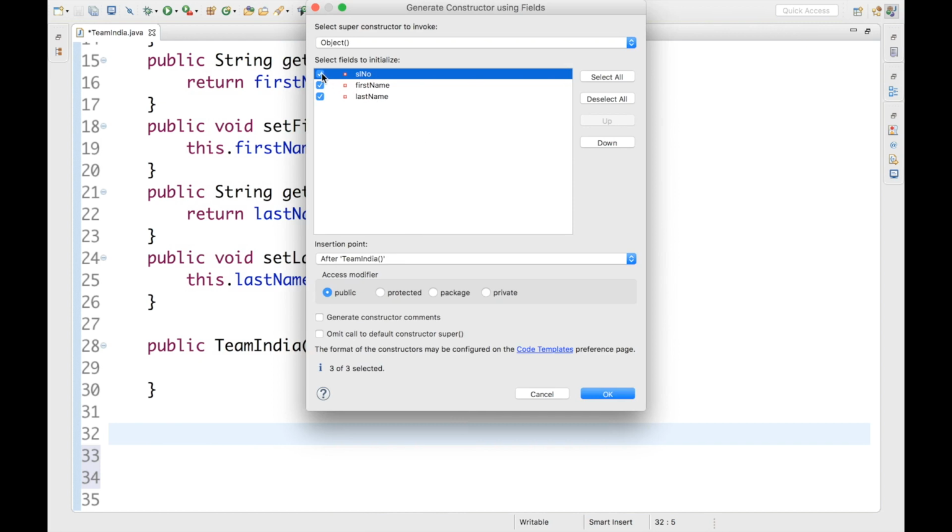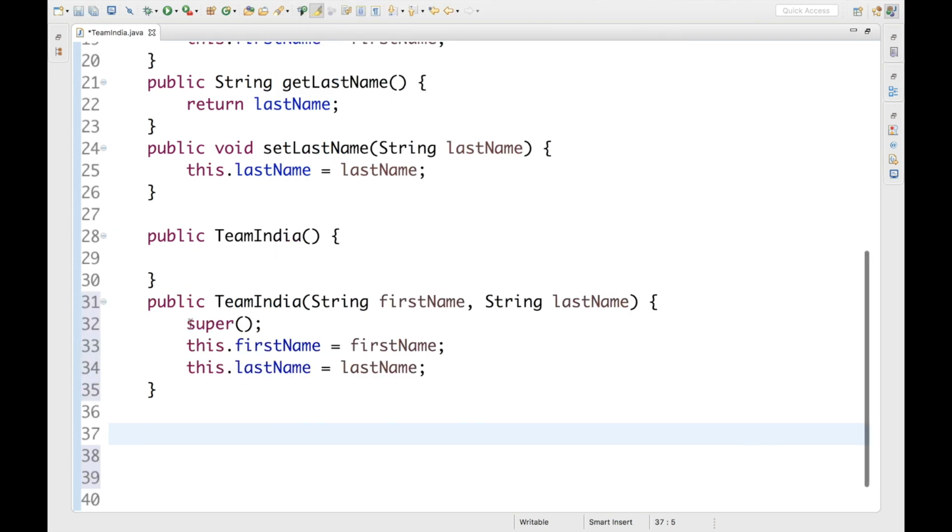I'm just going to uncheck this serial number here because I want my DB to generate my serial number automatically. I'll make it an identity key. Alright, I'll tell you about that when I'll be talking about my configuration file. So the next thing is, let me click OK over here because I'm happy with that.